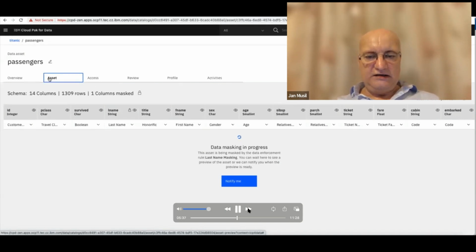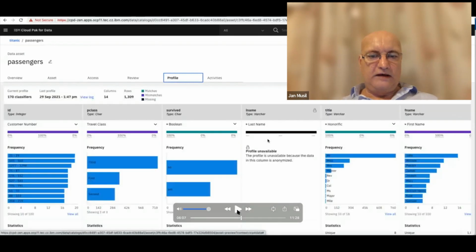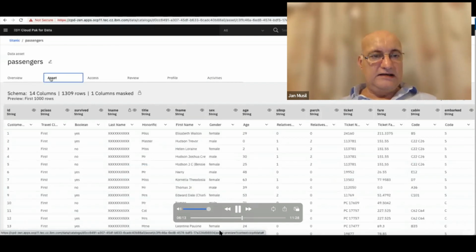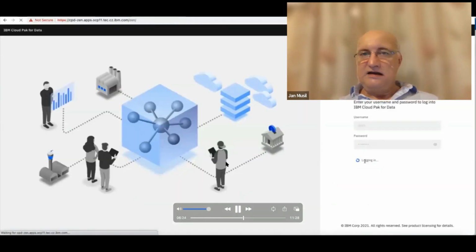So when finishing, you can, for example, go to profiling, and we can see here in profiling that the profile is unavailable because this data is hidden. So this data is sensitive. If we go back to assets, we can see that the last name is redacted. So this user is not able to see this data, but can work with any other data.